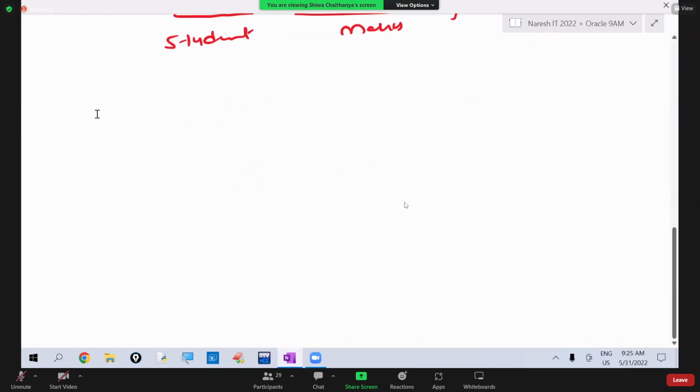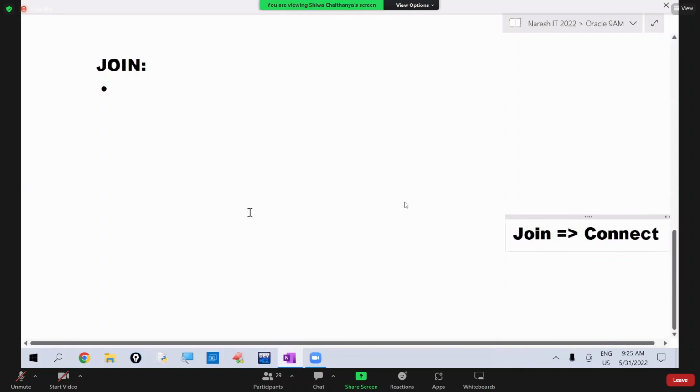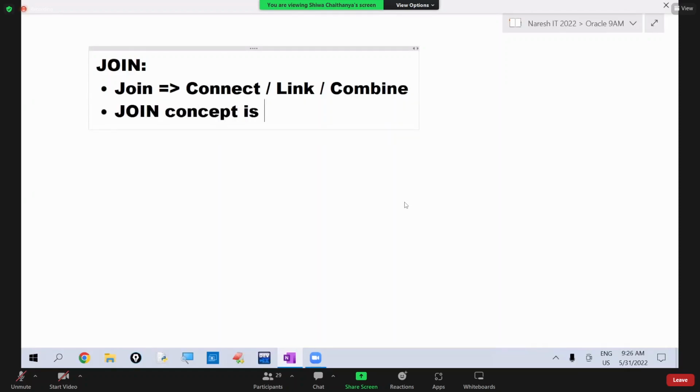So I'm writing the basic points regarding joins. Listen. What is the general meaning of join? Join means combine, connect, link. So join means connect, or you can say link, or you can say combine. So this is the general meaning. This join concept is used to retrieve the data from multiple tables.